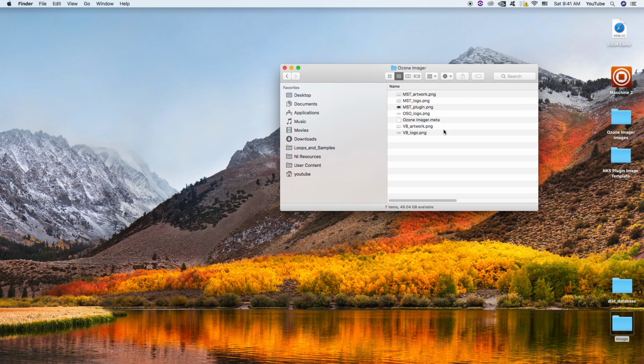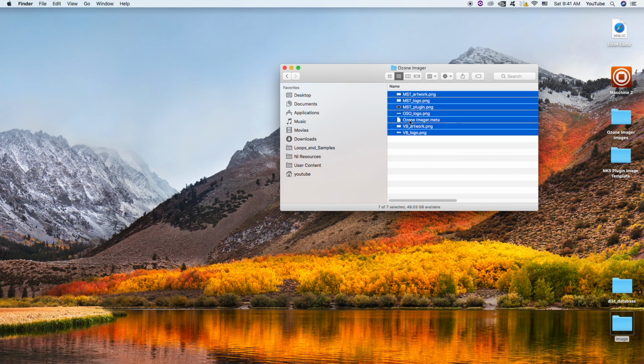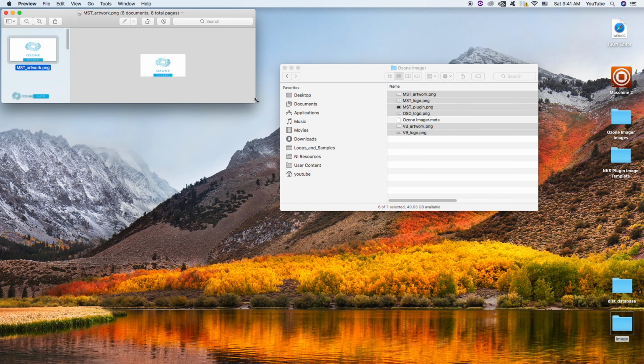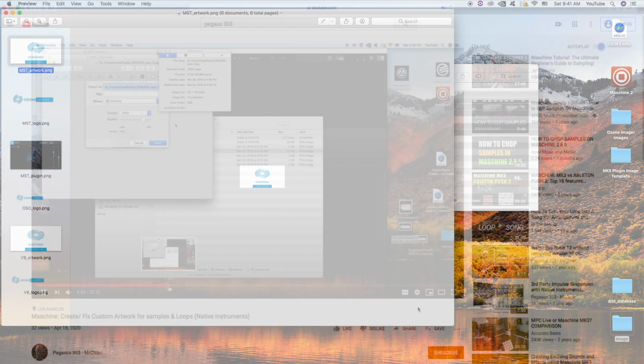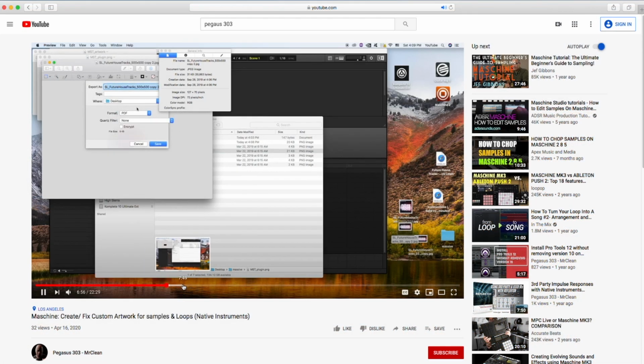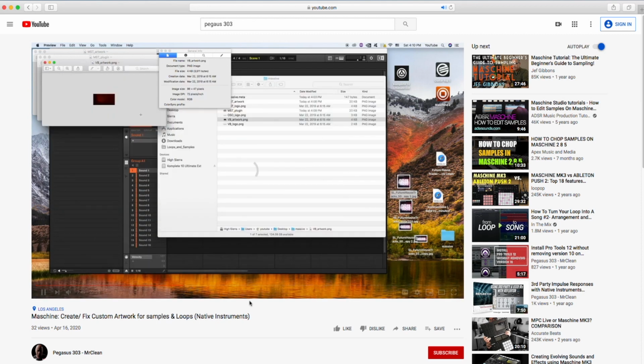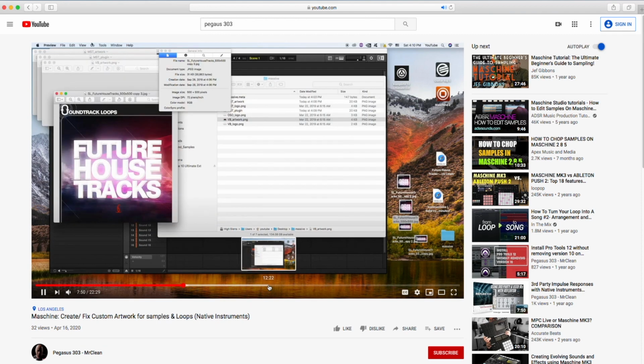Ozone Imager. I'm going to select all these except for our metadata. I'll get into that later. I'm going to open these, and so this is what it's going to look like. If you like, refer to my previous video of creating the artwork. This will show you the sizes and how to edit them and get them going.